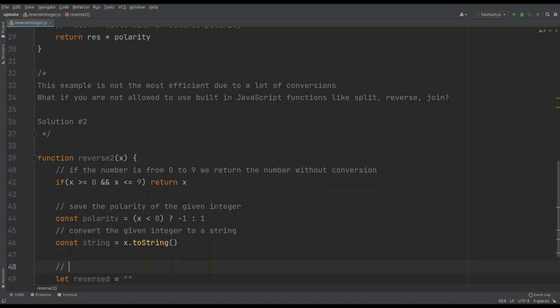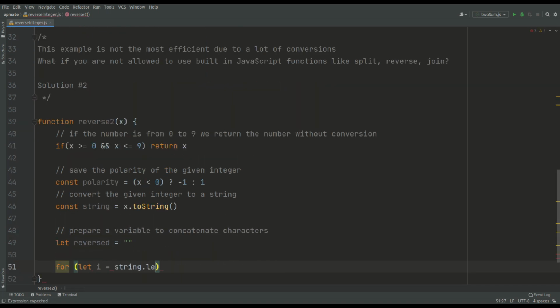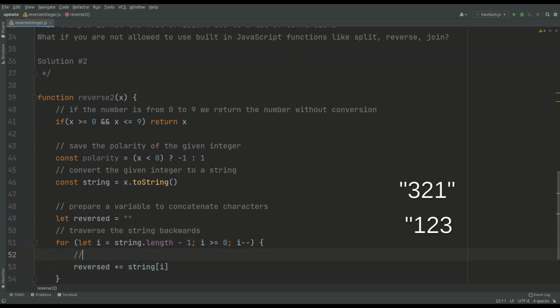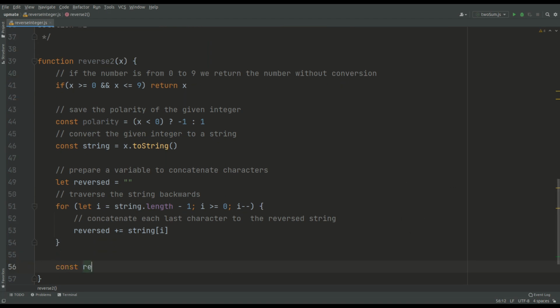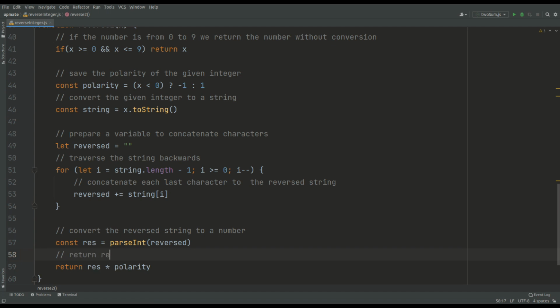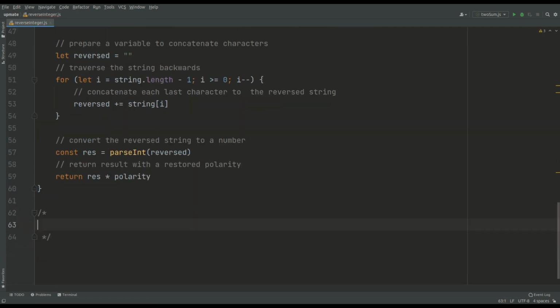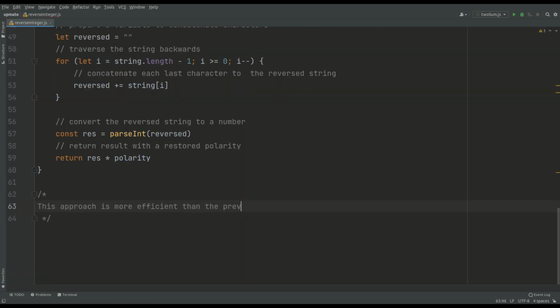Right after that, we will have a loop traversing our string backwards from right to left so that we can add each last character from the string to our reversed variable. Once it's done, the string should be converted back to an integer and returned with a restored polarity. This approach is more efficient than the previous one.